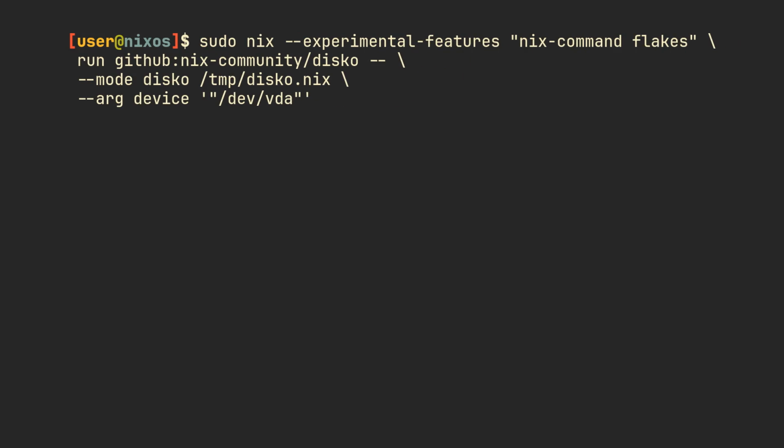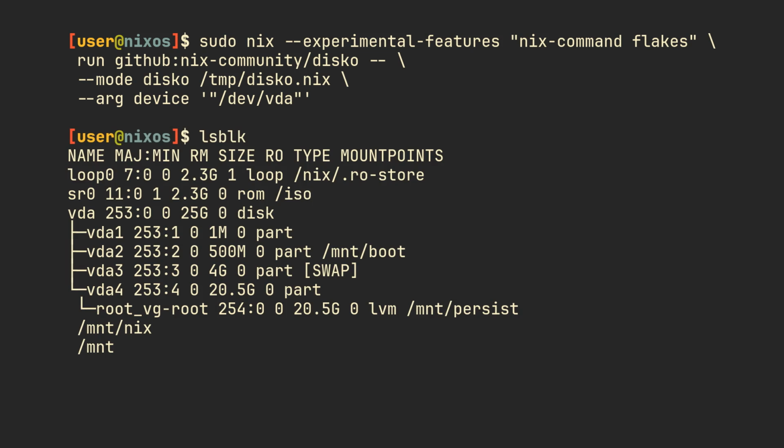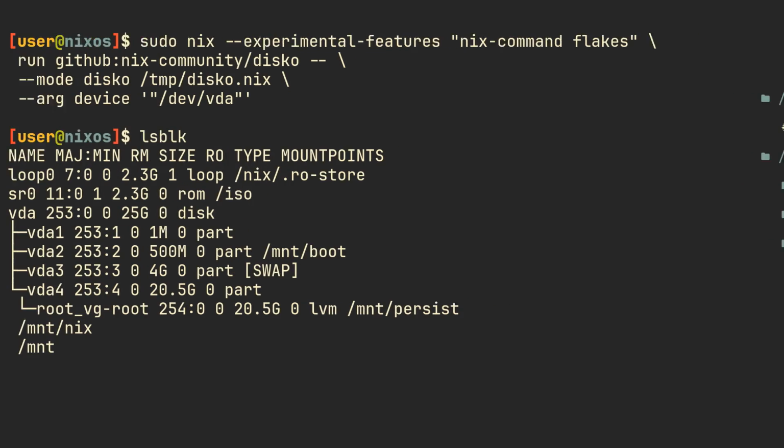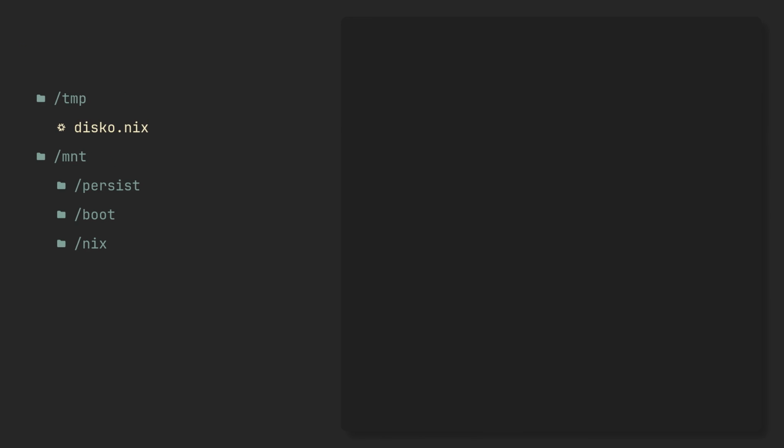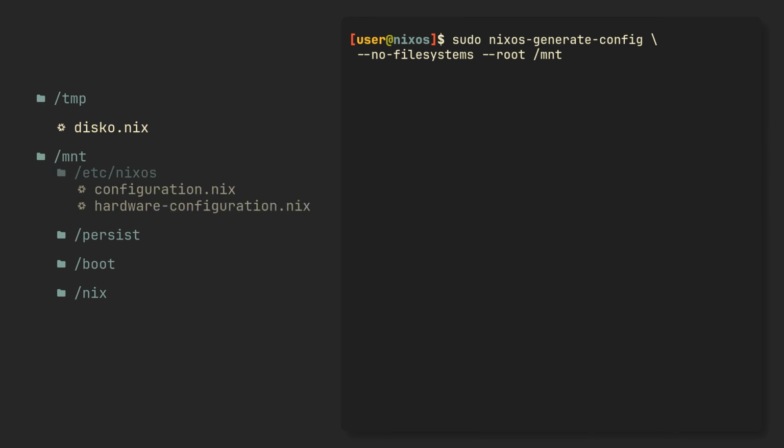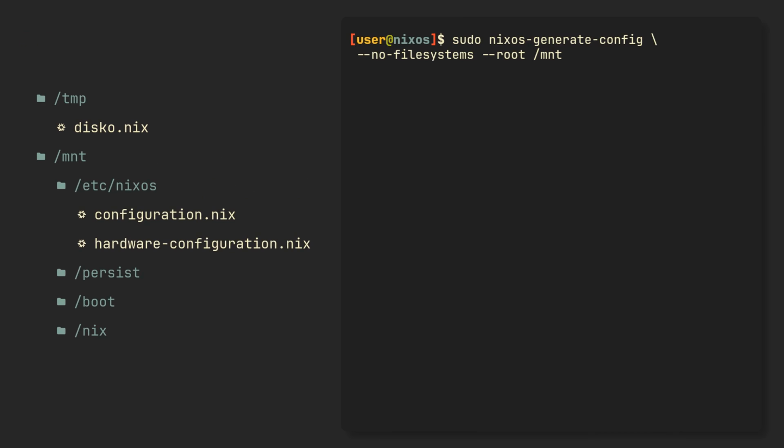Now we can close the file and run the following command to format our disk with it. Make sure to pass your disk name with this --arg flag, and afterwards, run lsblk command again to see that our disk got partitioned correctly. These subvolumes are now mounted at /mnt of the installer, and we can run this command to generate configuration.nix and hardware-configuration.nix files. Notice that we are using --no-filesystems flag here, because disko.nix file we just used can also be imported into our configuration as a module. It will handle all file system related options for us, making this setup that much more portable.